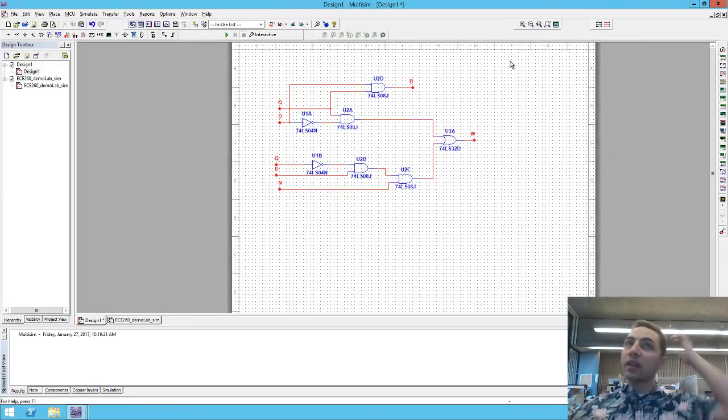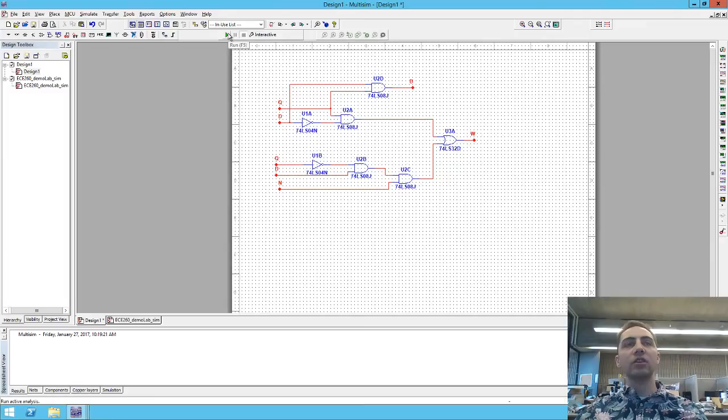That is the circuit. The next step comes in simulating. I can use the Run button right now, and it will start simulating. But there's no way to look at what's happening. And in fact, nothing's happening because we're not stimulating any of these inputs.